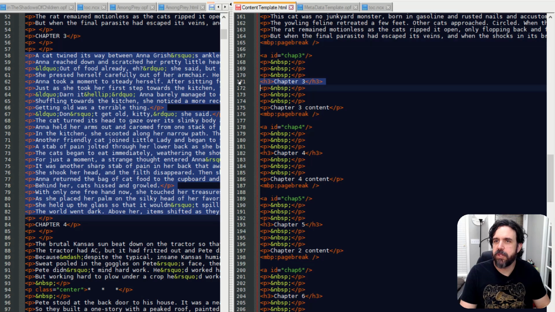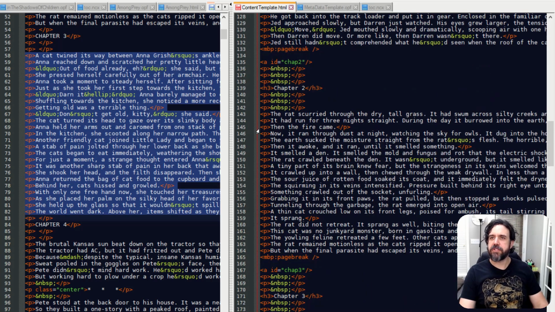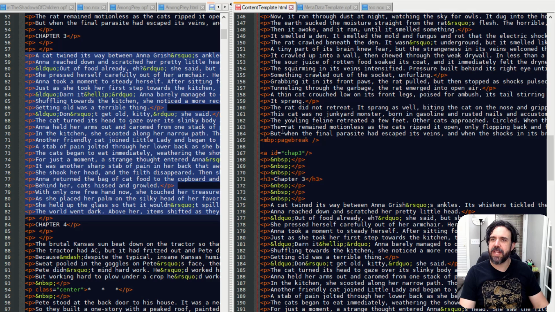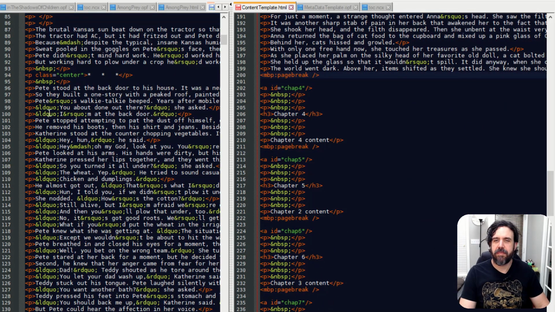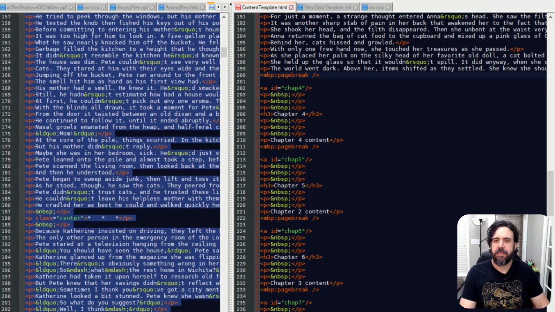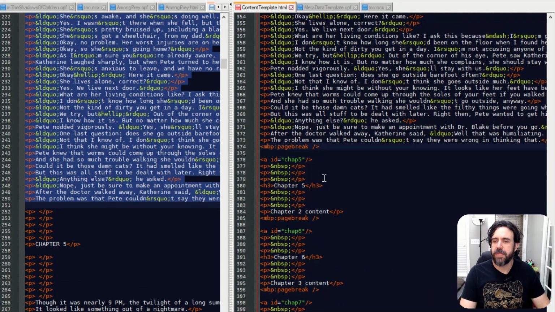Just keep looking back and forth. Make sure that you're pasting the right chapter into the right spot. Check your chapter number, and also check that you're pasting it into the content and not into the header. And okay, I didn't explain this to you, but it is pretty self-explanatory. This is a page break. So at the end of every chapter, you've got a page break.